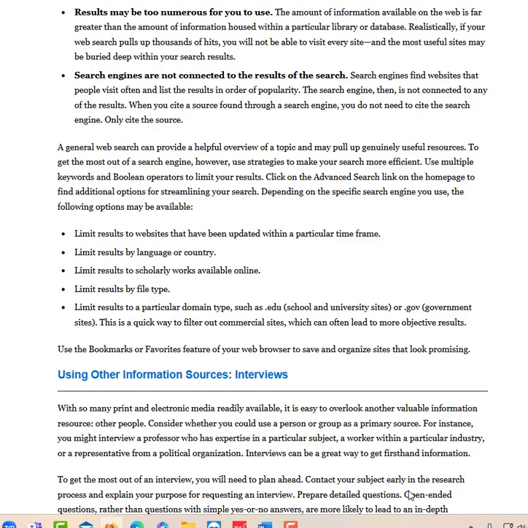Limit results to websites that have been updated within a particular time frame, and I always say within the last 10 years. Limit results by language or country. Limit results to scholarly works available online, Google Scholar. Limit results by file type. Limit results to particular domain types such as .edu and .gov, and this is a quick way to filter out commercial sites, which can often lead to more objective results. So you stay away from ads, advertisements, because that's not very credible.